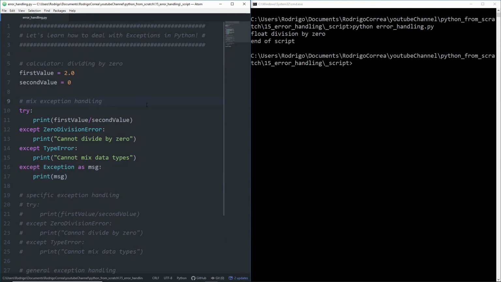Perfect. What we are seeing here, inside the try block, we add the command that might lead to an exception. If the type of this exception is ZeroDivisionError, we print "cannot divide by 0". But if the type is TypeError, then we print "cannot mix data types". For all the other exceptions, we will not have a tailored message, but we are going to print the standard one. How to test that code?